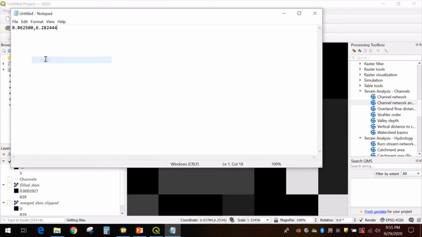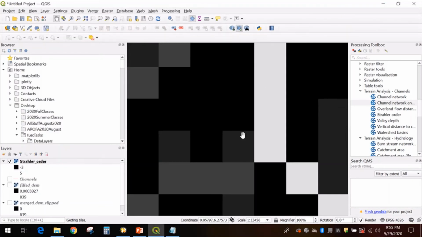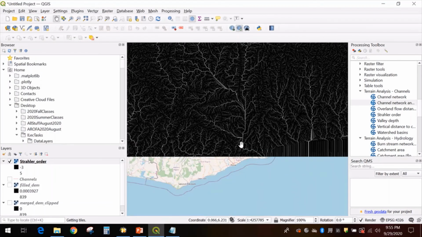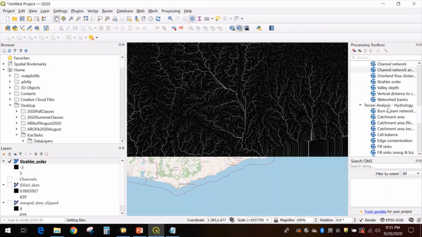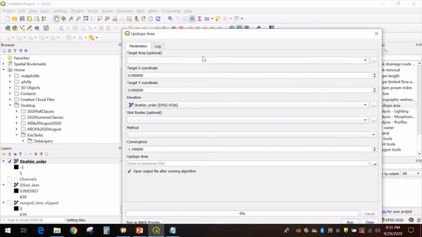I'm just pasting because we need to enter these values in the upslope tool. Okay, so the next step is to delineate the watershed for Lake Volta, and we have the tool, and its name is upslope area. Upslope area under the hydrology toolbox. Okay, so if we double click and open this, it opens like that.